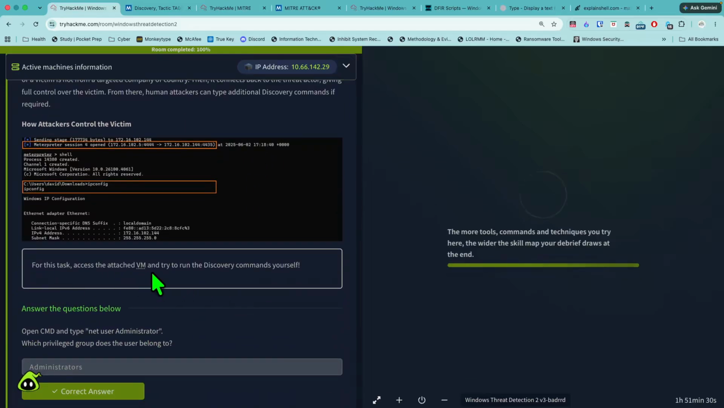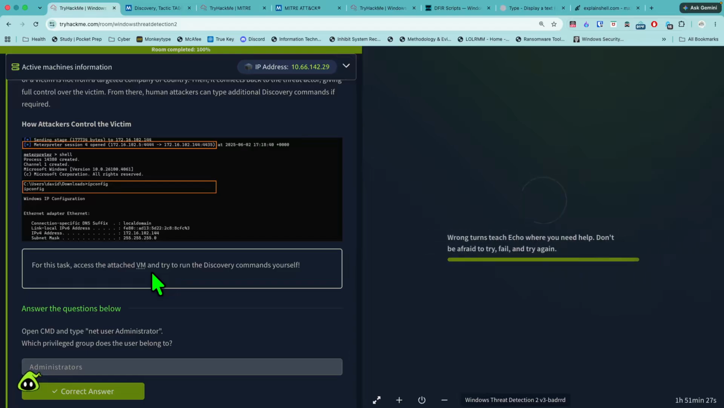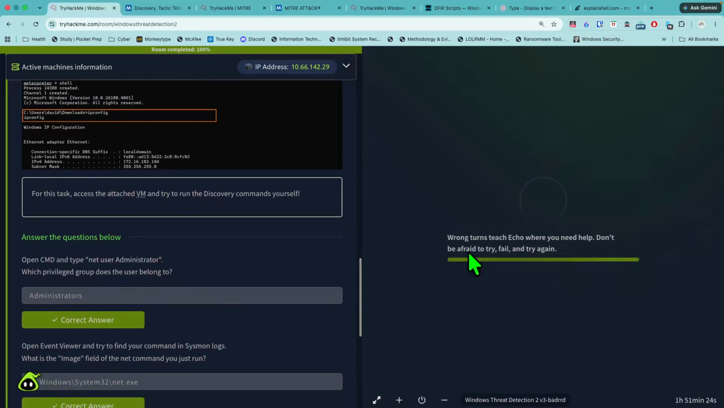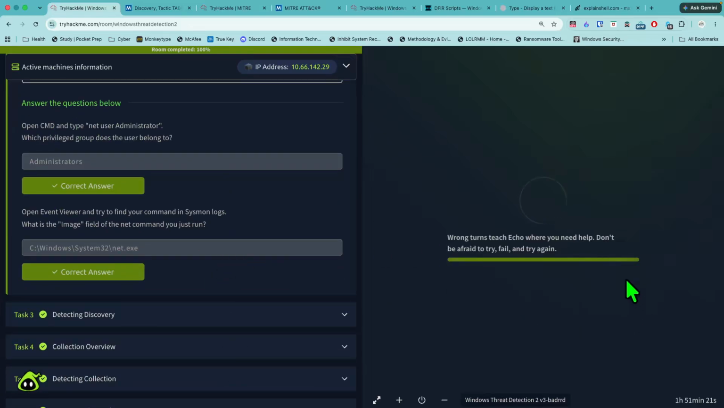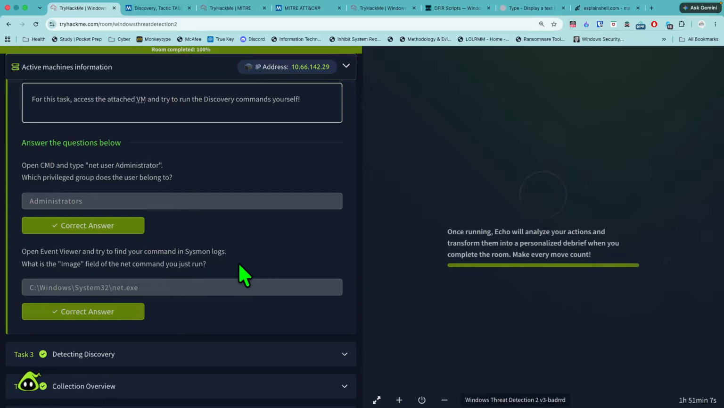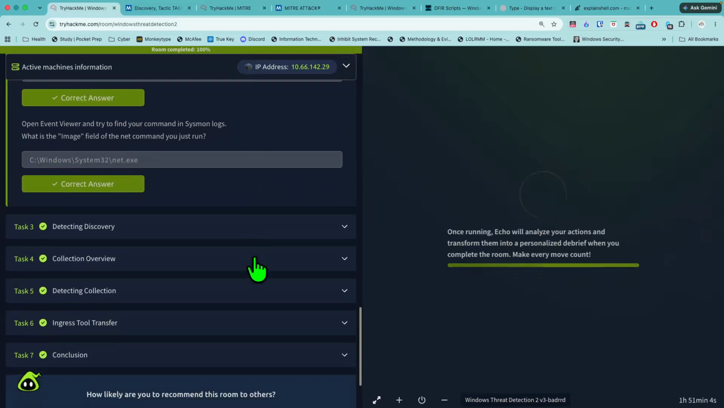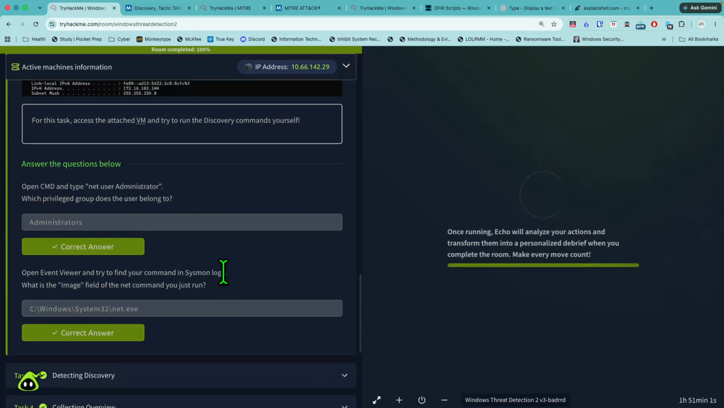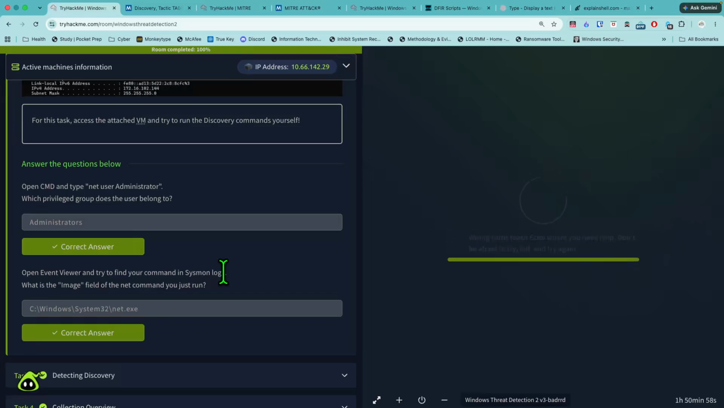And for this task, access the attached VM, which you have done, and try to run the discovery commands yourself. So once this machine gets back online, hopefully, we will run these commands so that way I can show you guys how to do these questions and how to answer them. Awesome. And then we're going to do these tasks. Sweet. So we should be good to go really soon. Alright, come on.